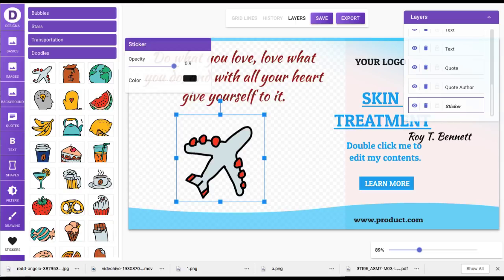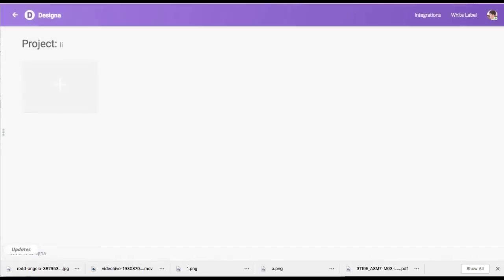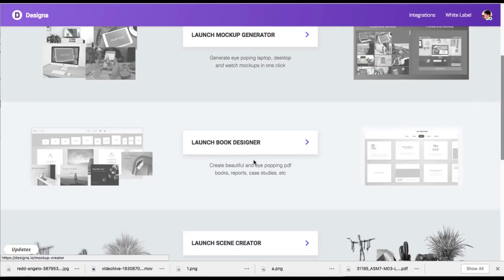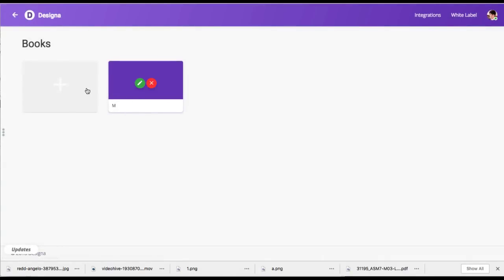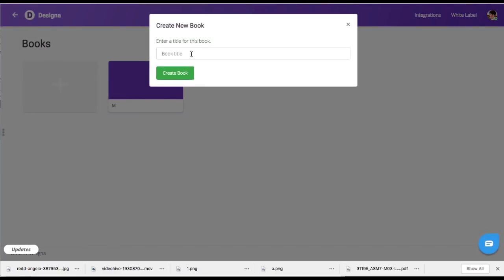Now let's go back to a few other features here. That was the graphics designer. Now if we scroll back here, we can also go to another cool one, the book designer. Now this is something kind of unique where we're going to again start a new project.